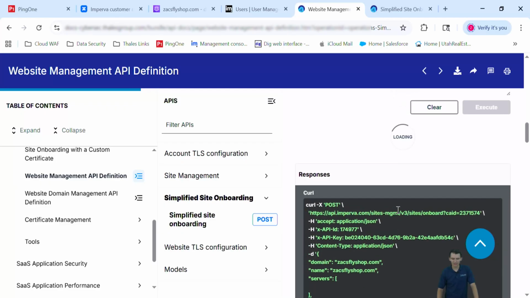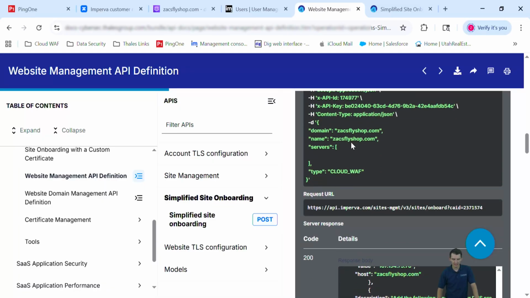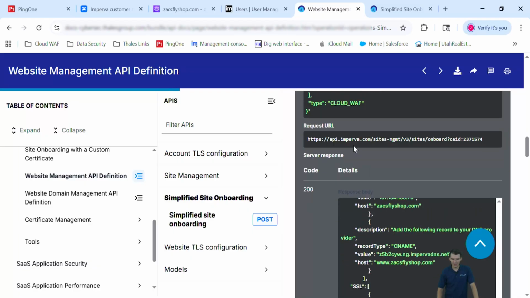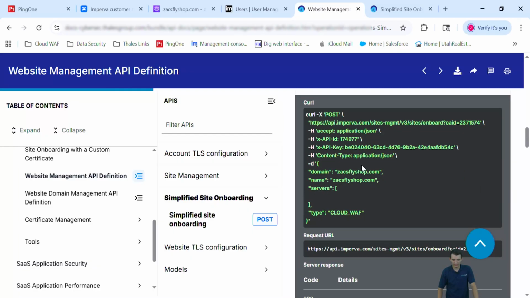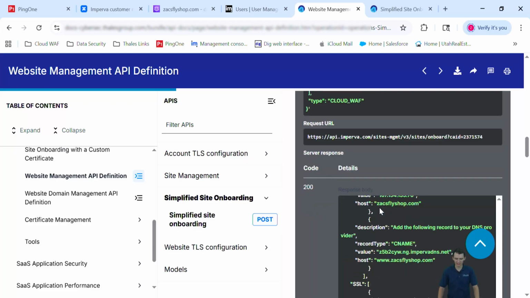What we're looking for is a 200 response code that indicates the API call has been executed successfully. So you can see the post body of the request that was sent, the header information that contains my API key and my API ID, the domain that I'm trying to add, and then I believe we're done here. Yeah, it looks like we've finished loading. We'll take a look at the response code, which was a code 200, which means it was successful.